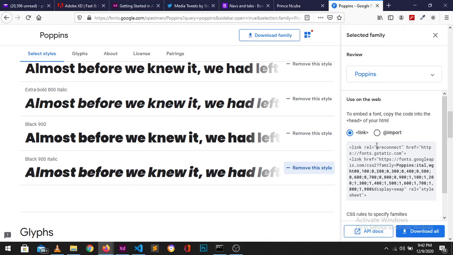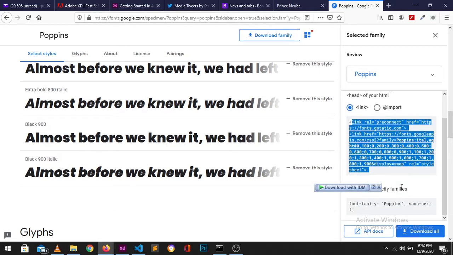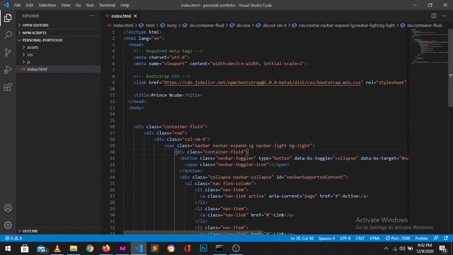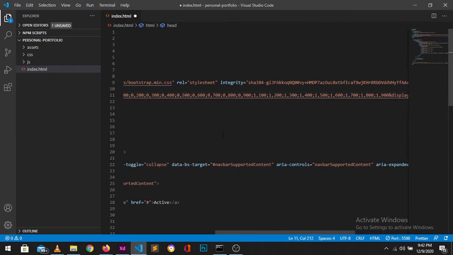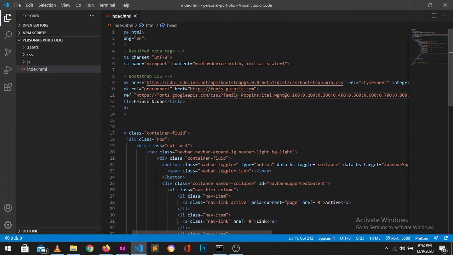So we're gonna use this on the web. This is what we want. I'm gonna take this link, take it, then paste it there. So there we go. Now we have our font.